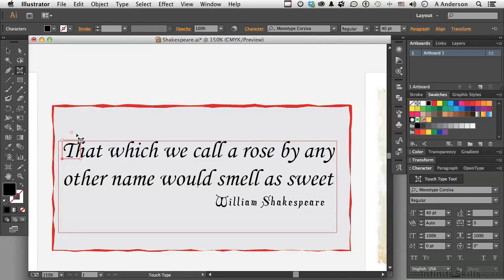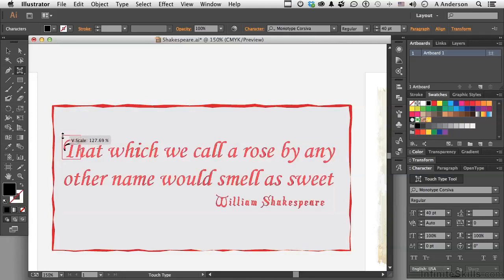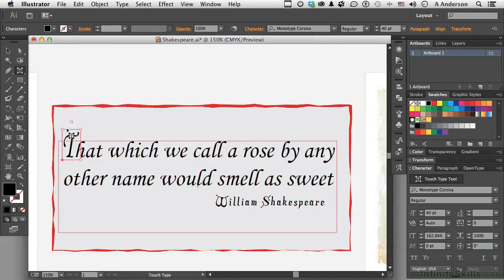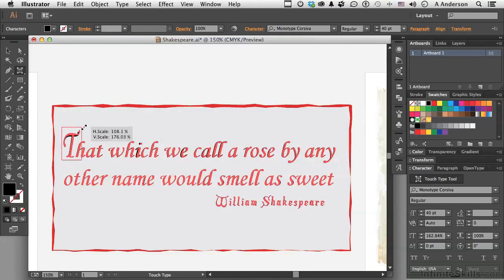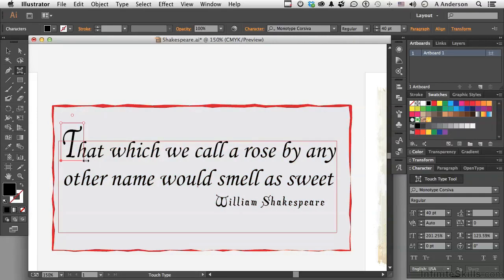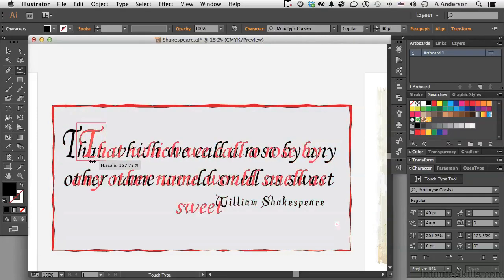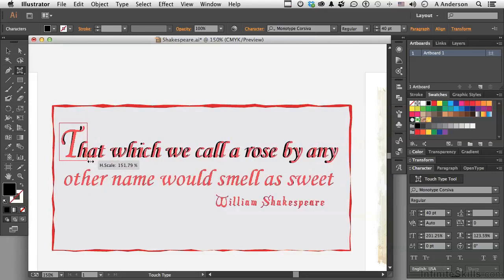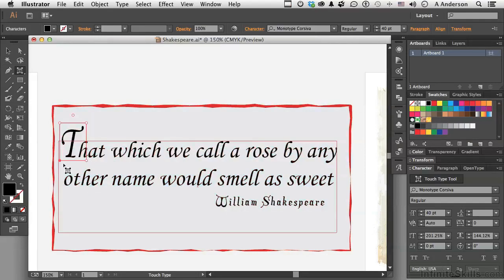Let me undo that and take it back. I love undo. These buttons, all four, do different things. If I go to this one right here and click it and drag it, it gives me vertical scale. If I click this one, I go proportional, vertically and horizontally. If I click this one down here, I have horizontal scale. And if I click this one, I can change its baseline.